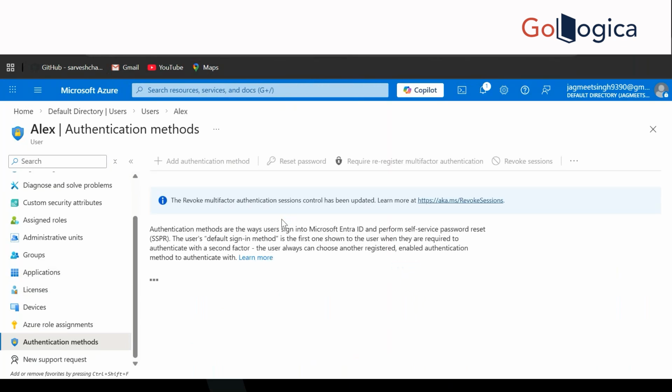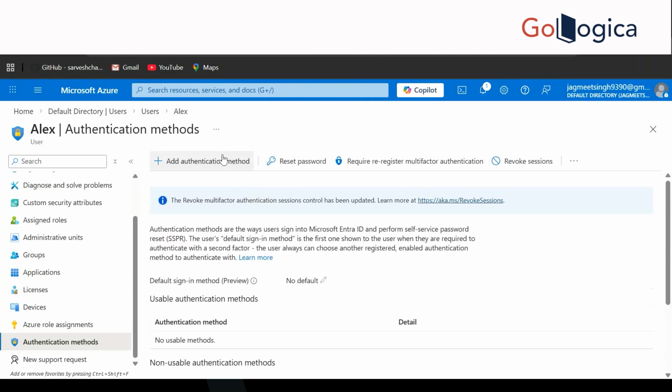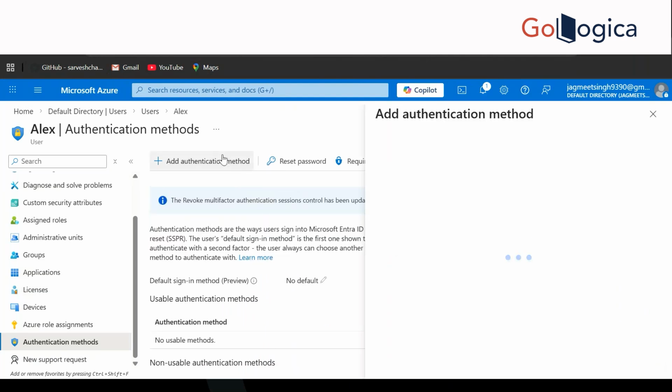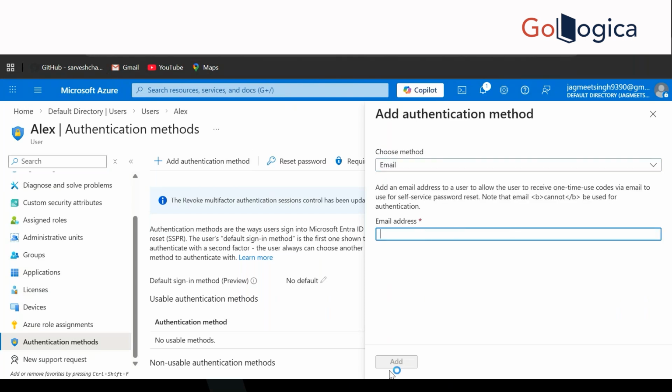Part of it is visible on this portal as well. As you can see, you can reset his password from here. You can add an authentication method, or you can request re-registering him for multi-factor authentication. So from here you can manage it. Let's say I want to add another authentication method for this user. Click on it, choose your method: email, phone number, QR code. Then write his email ID and hit add, and you're good to go. That's how you do it.